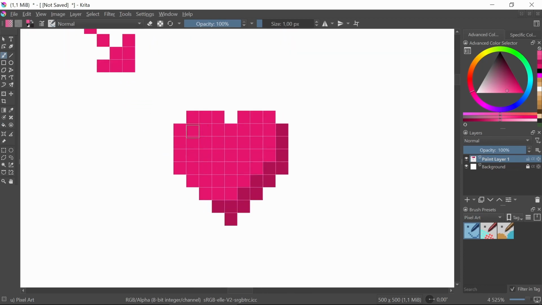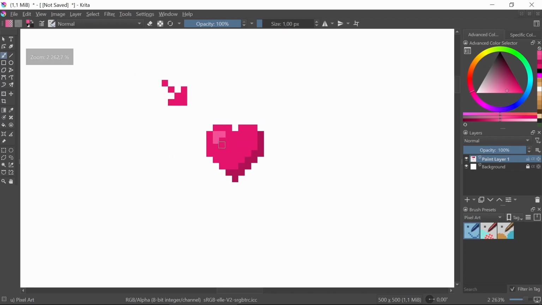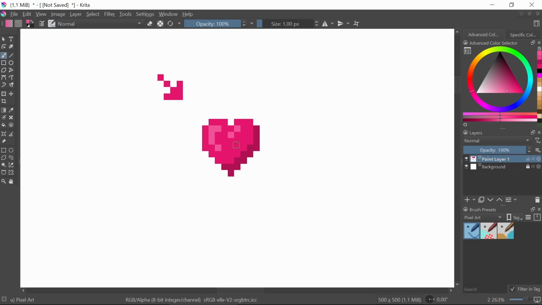Okay, so we're going 1 pixel in, making a little square here, a little triangle here. Let's take it down a little bit, and let's add 2 random pixels here for some 3D effect. Now we have a little pixel heart. We can always go and add additional layers of color.